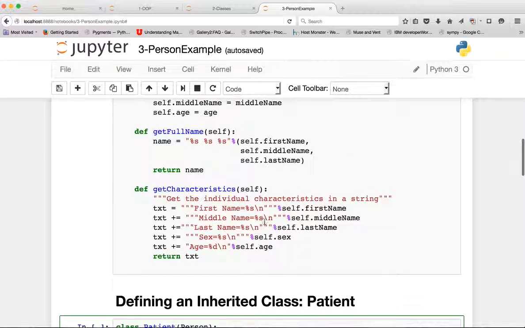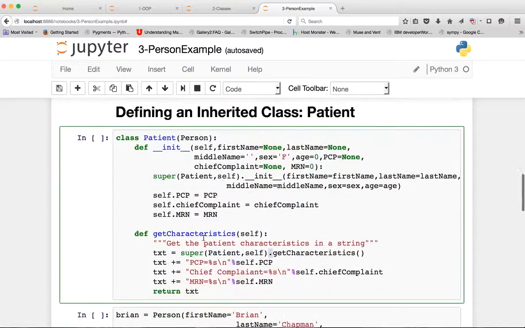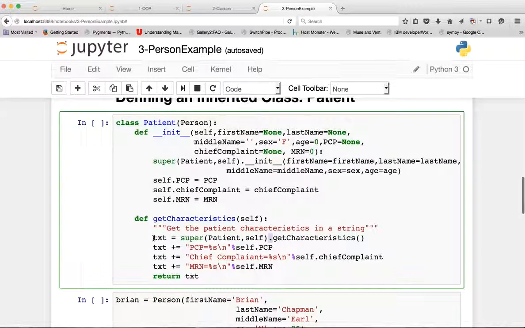And of course, if we come up here, that returns a string with first name, middle name, last name, age, sex, etc. That gets assigned to the variable text here in our patient get characteristics method. And then we are going to add to that the string descriptions of the PCP, chief complaint with a typo, and medical record number.